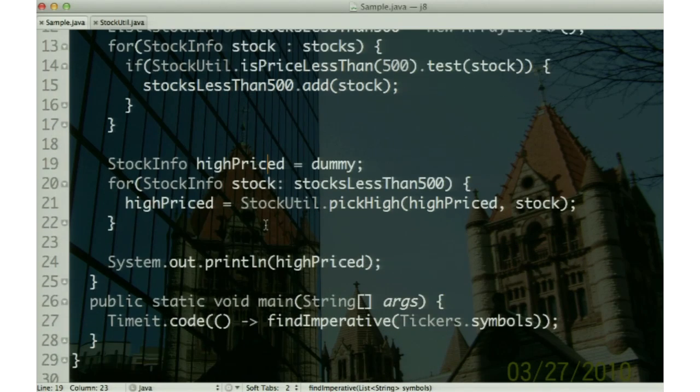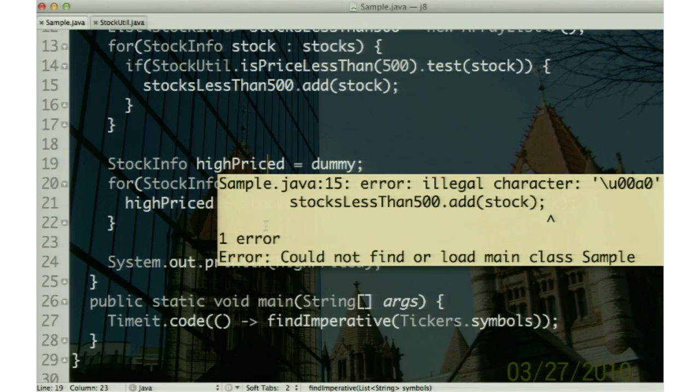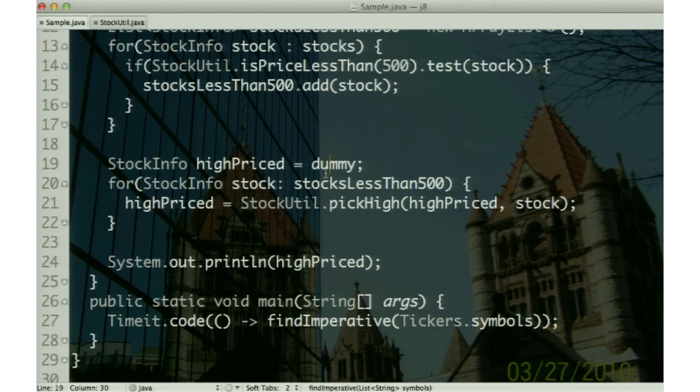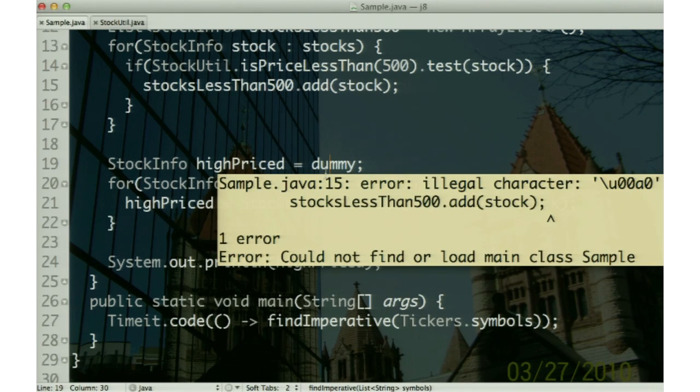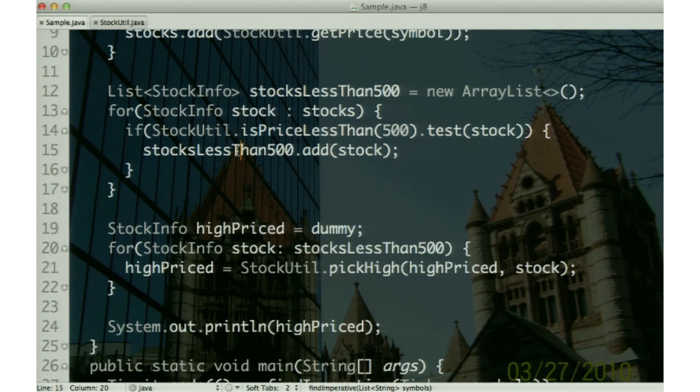Okay, let's run this, and while it's running, we'll talk a little bit more about this. Oh, wait, what line number did I make the mistake? Line number 15, let's fix that. So stocks less than 500 dot add, and I'm adding a stock over here. Does anybody see the error that I made here? So this is going to be test the stock, and if the stock is valid, is less than 500, go ahead and add it to stocks less than 500 and add the stock.